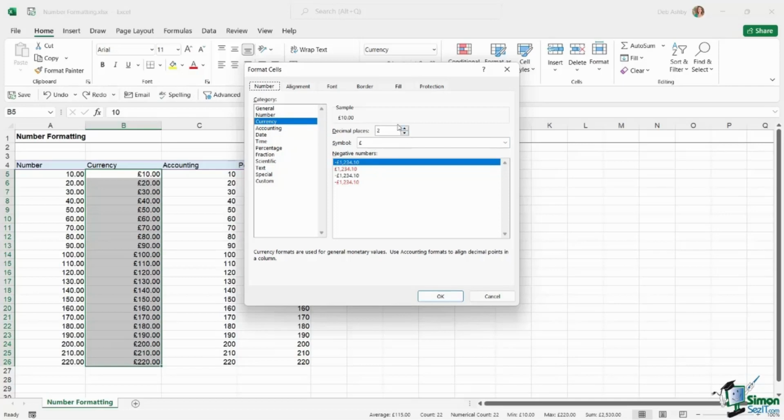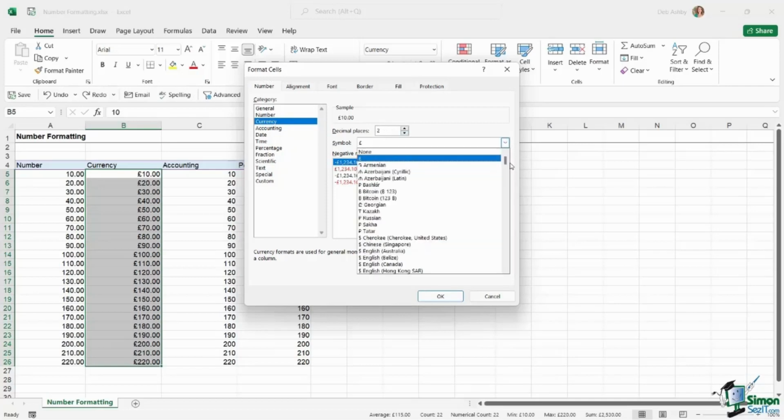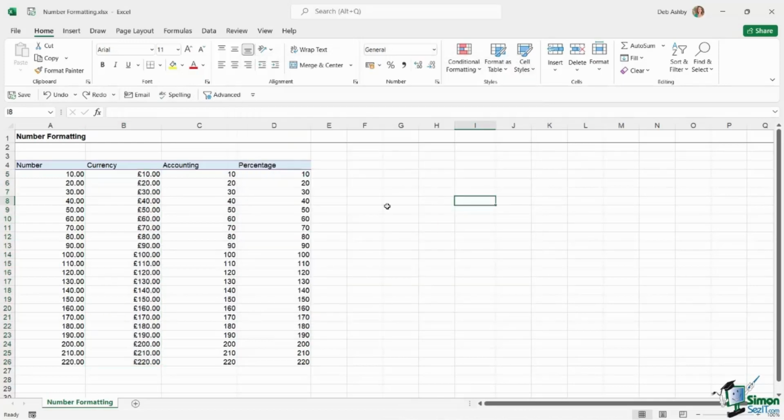And from here, I can also adjust those decimal places and also change the currency symbol that I'm using. We have pretty much all currency symbols in here, so it's just a case of scrolling through and finding the one that you want to use. Let's now take a look at accounting format.